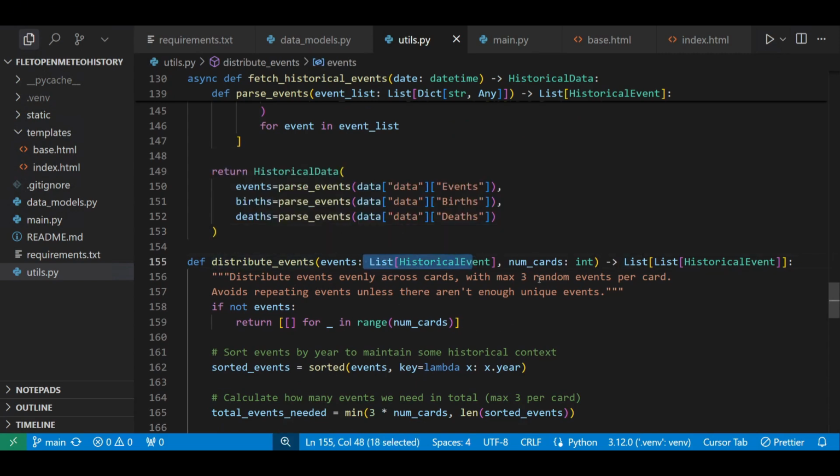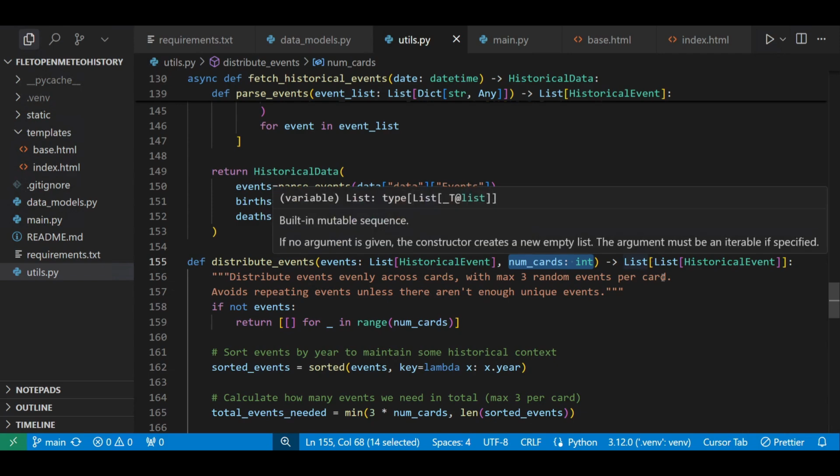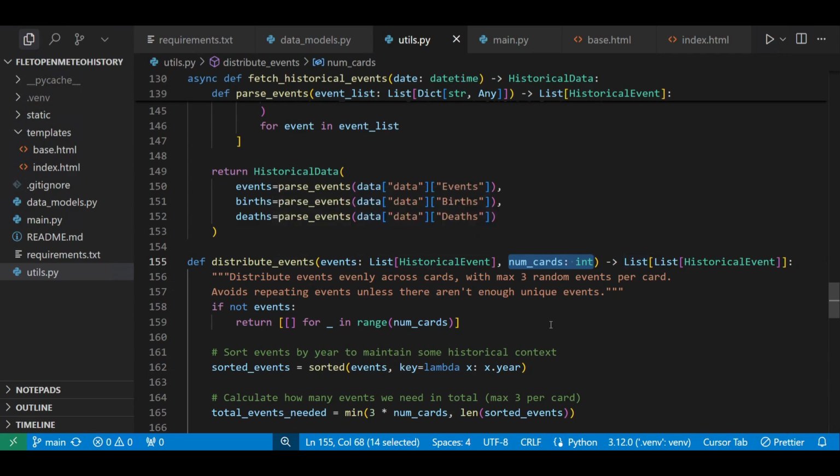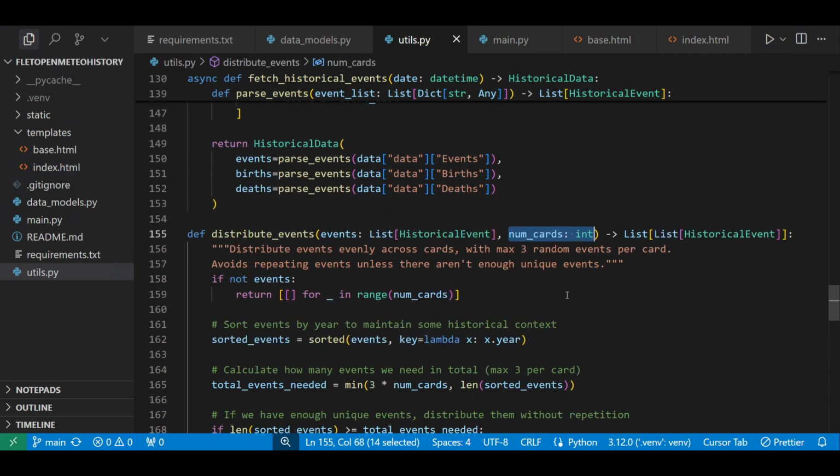So as we saw there, it can be a list of events, births, and deaths, and the number of cards that we decide to put in a card. In this case, we are going to be defining that as 3, and it returns a list which contains also a list of the historical events. So we have some validations that we do at the beginning. We avoid repeating the historical events unless there are not unique events to fill into the cards, and if that's the case, then we need to repeat randomly some of the events.